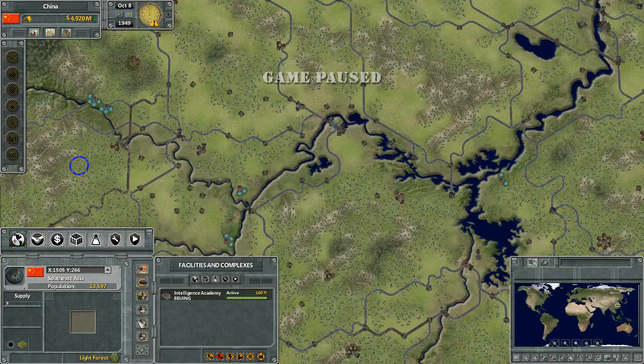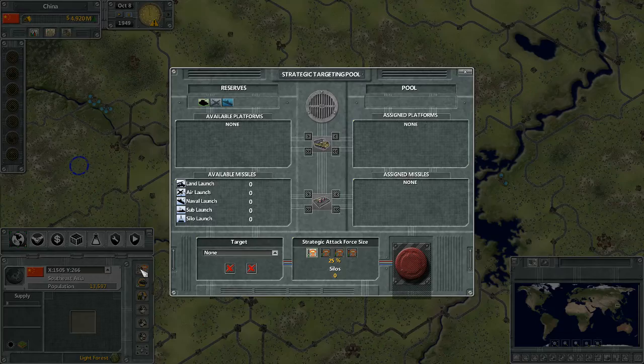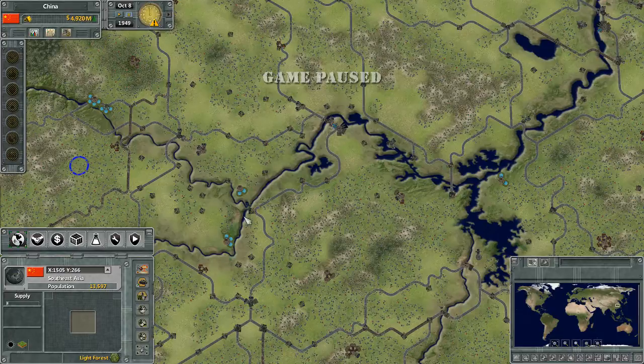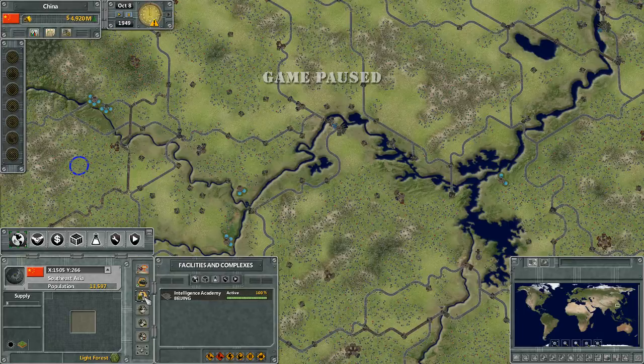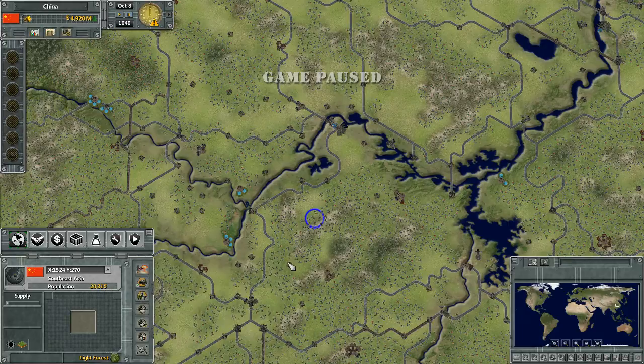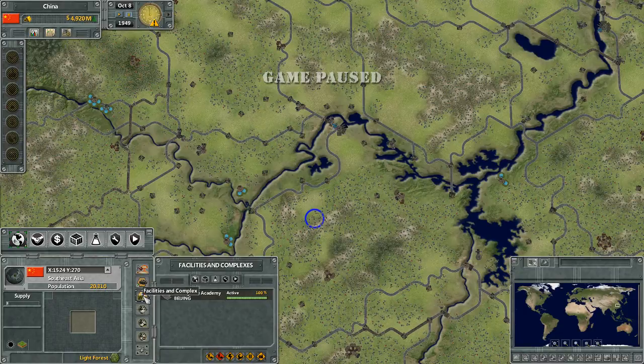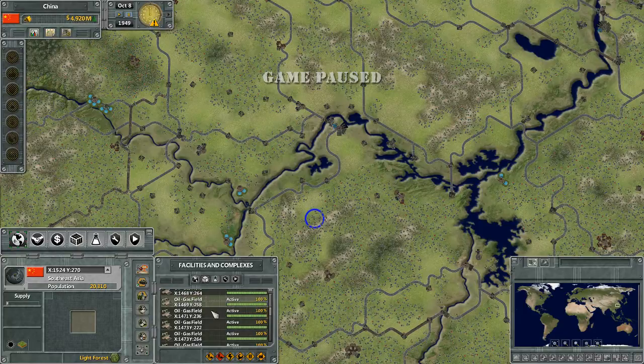Now, there's these buttons here. The first one is strategic targeting. This is when you go into nuclear war. We'll get into that. The next one is just use and presence. This will tell you what units are currently on that section of the map. Facilities and complexes. Pretty much 90% of the time, it just gives you a generic overall, world-wise, which one it is. It'll tell you if it's active.